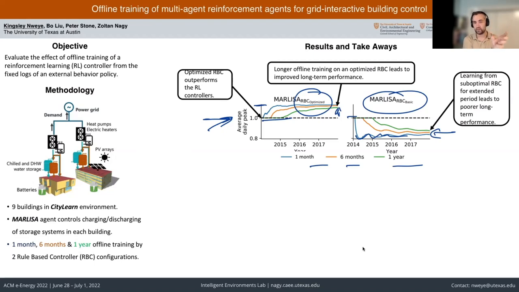You can also use the simple rule base or whatever you have as a guideline, like as a safety limit, right? Like you don't put actions that are too far out of your comfort zone to some extent. Okay, so that's that.